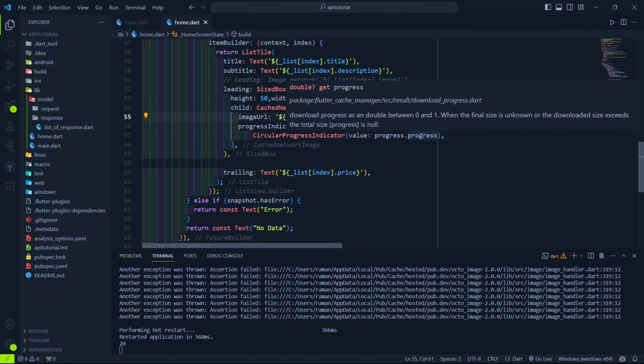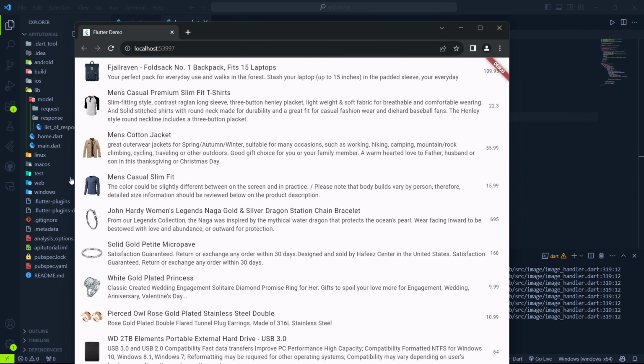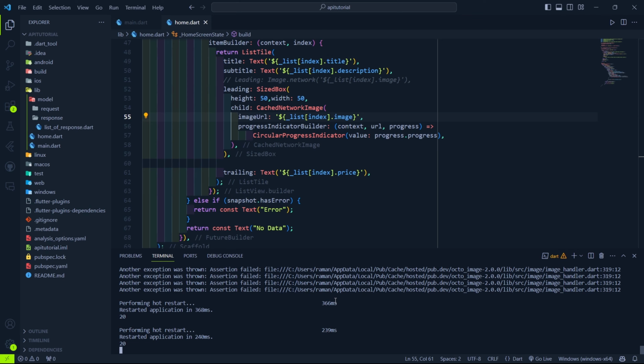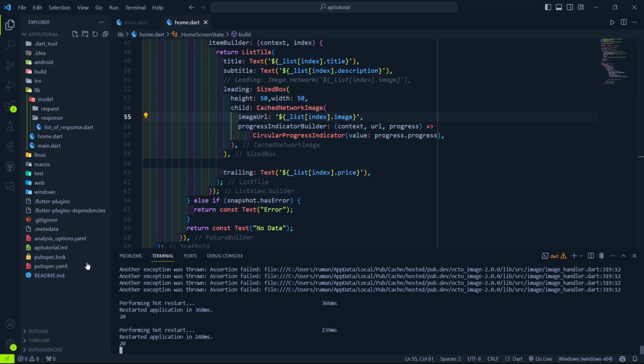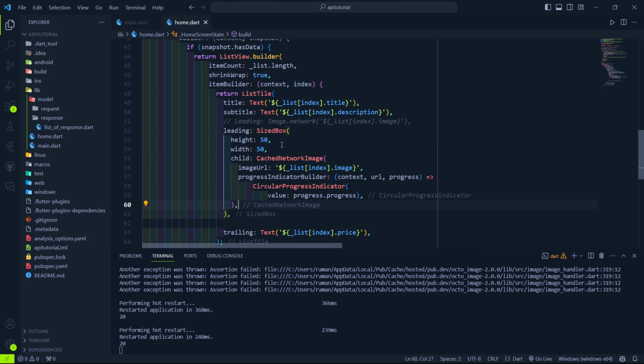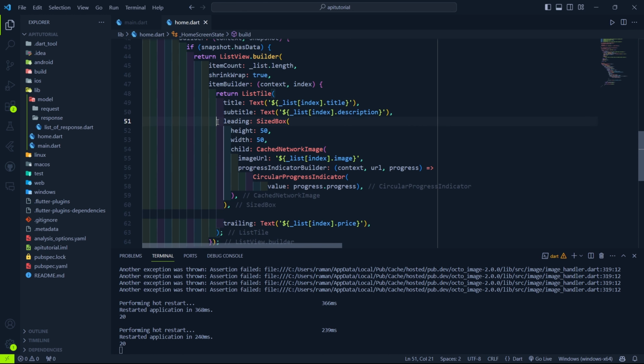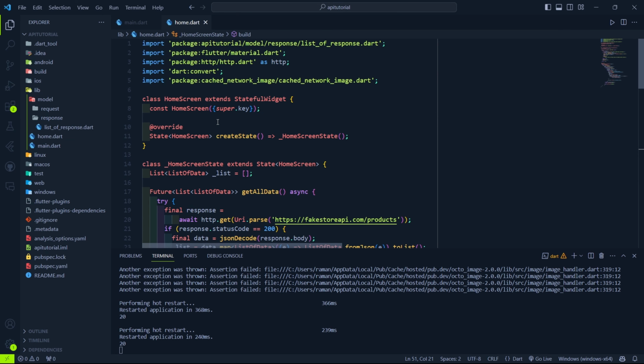What actually happened is it is showing me the progress, like how much it has downloaded into our cache and how it is stored. Okay, let me restart it. See, this type of thing is dynamic. Whenever it gets downloaded, it will show you the progress indicator likewise. So guys, this is how you can easily do this, like the get request.